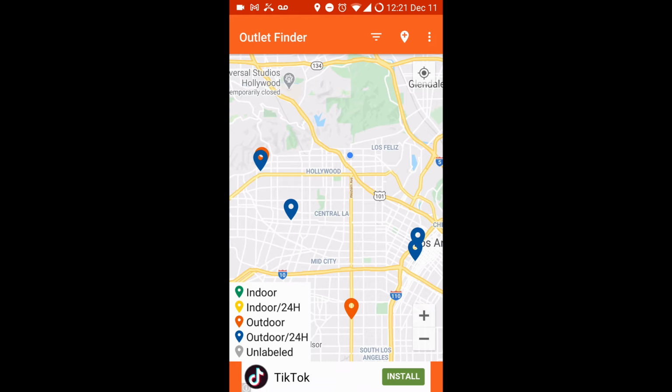The app will remember this between sessions, so next time you open the app you may see less locations than expected. Always make sure your filter settings are correct before looking for particular outlets.